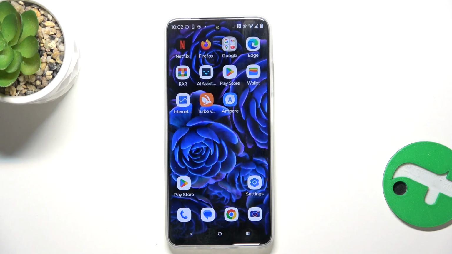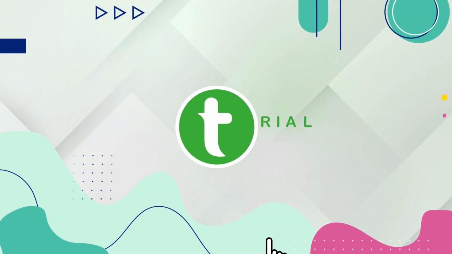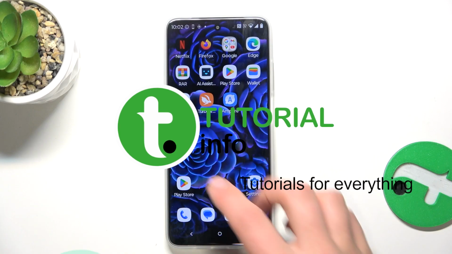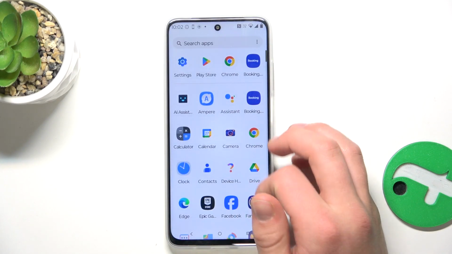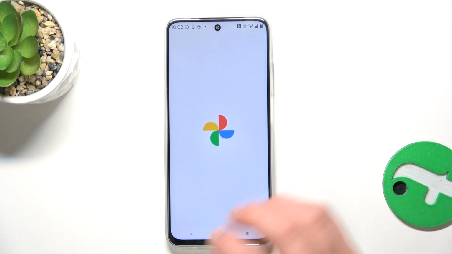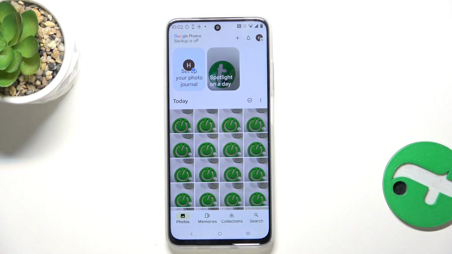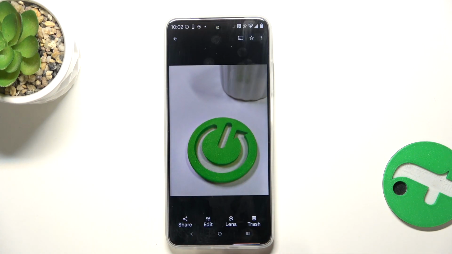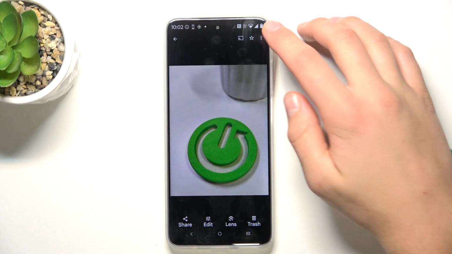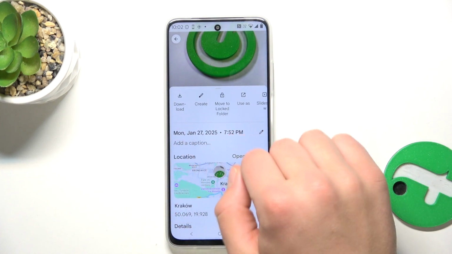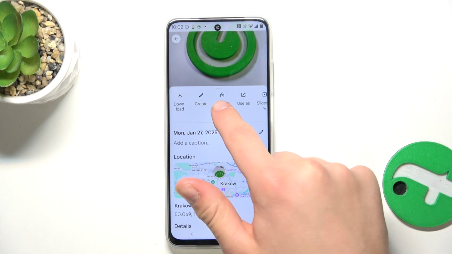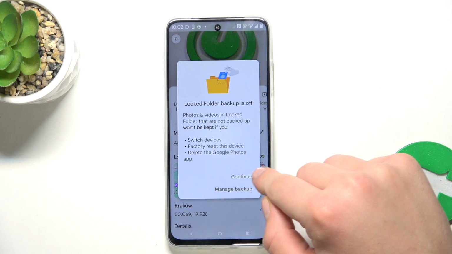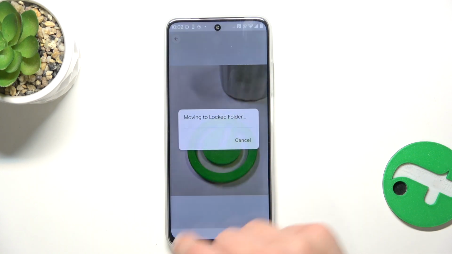Hi guys, today I'm gonna show you how to hide pictures in gallery on Motorola G15. Firstly, go into Photos. Now tap on the picture that you would like to hide. Now tap on the three dots at the right corner, scroll a bit and tap on Move to Locked Folder. Now tap on Continue and Move.